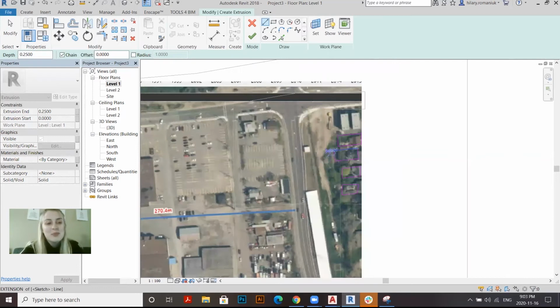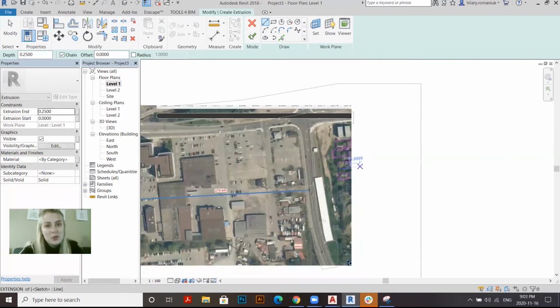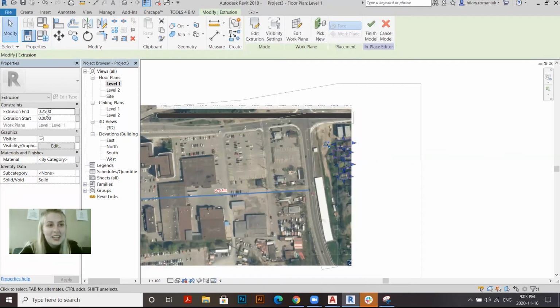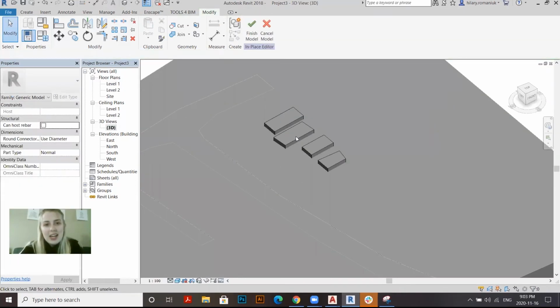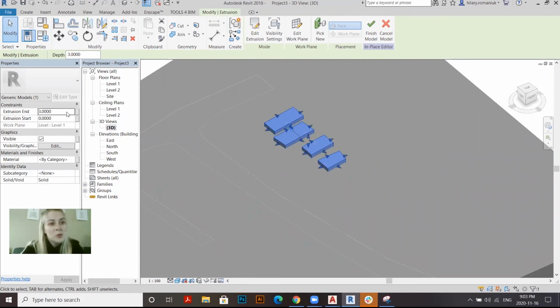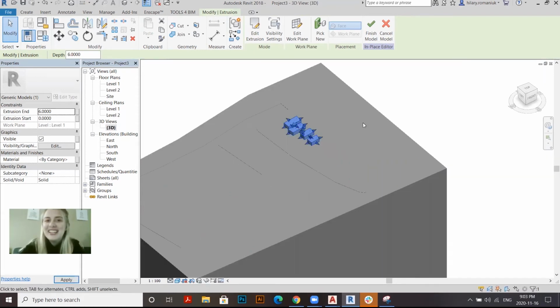So I can trace them all and make one extrusion. And as you can see, my work plane is Level 1, which is what I want. And then I have my extrusion start and end. So I want this to be, let's say, 3 meters high. We are in meters, yes. So now if I go to the 3D view, I can see that they are 3 meters high. And if I want to make them double story, I can make them 6 meters high.